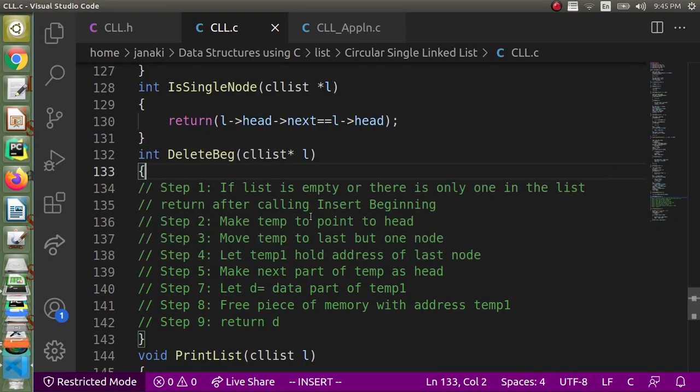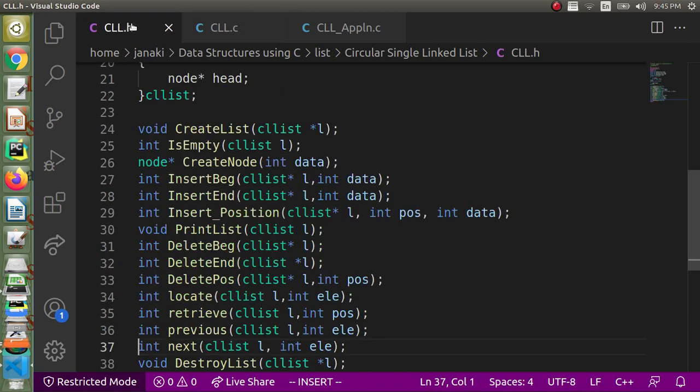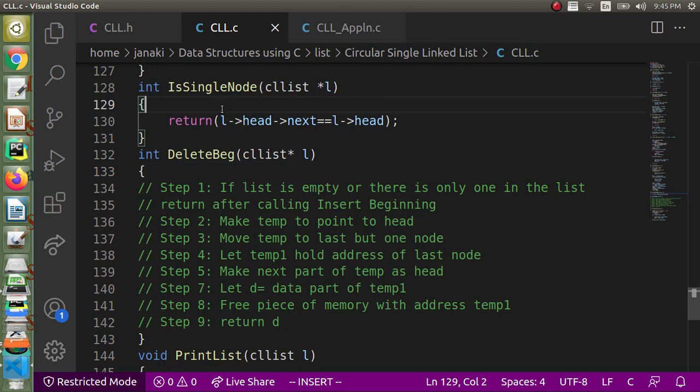Let us see the implementation. In the header file we have already declared the DeleteEnd function, and for ease I have written one more function here, that is single node. We will pass the list and it will return true if the list contains only one node. How am I doing it? I am just checking whether the next part of the first node, where the address of the first node is in the head, is equal to the first node. If so, we can understand that there is only one node in the circular linked list.